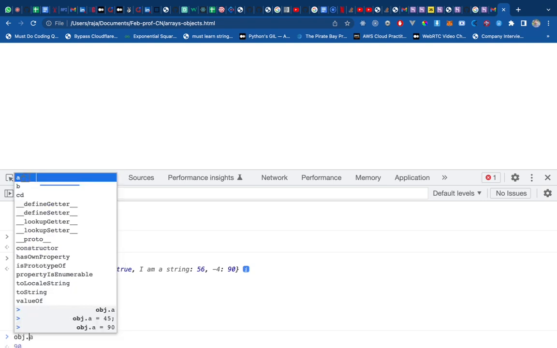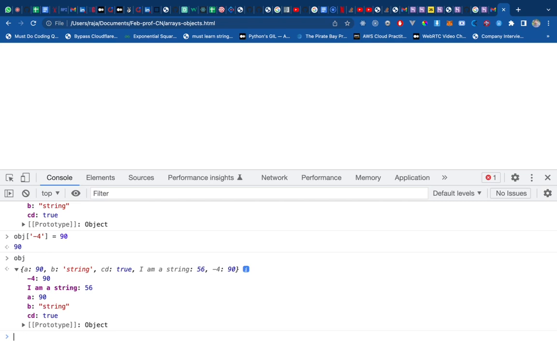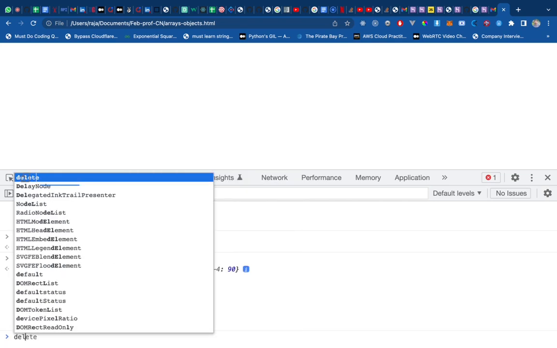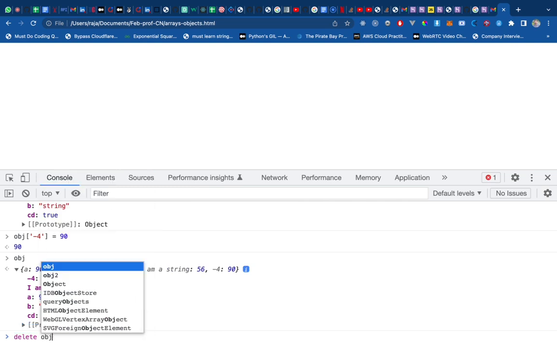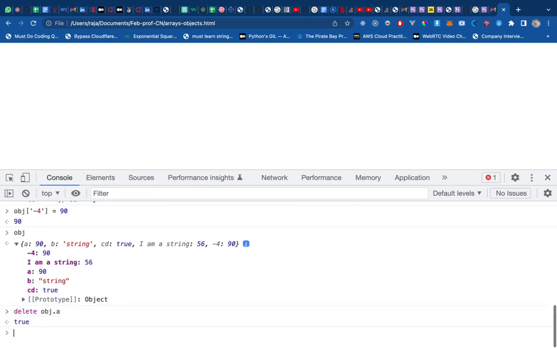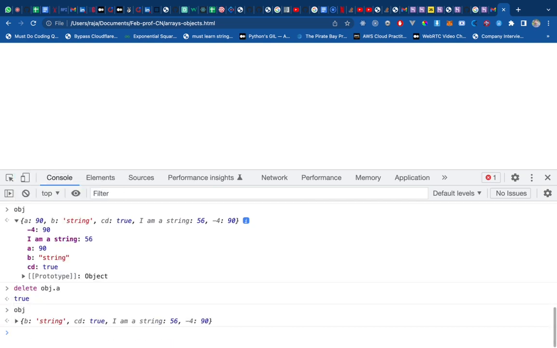Now the point is, I can have delete. So this is adding, and there is also something called delete. I can say delete obj dot a, so I can remove the property, and it will say true. I can check that obj dot a does not exist anymore. So we saw how we can add to an object, and how we can delete from the object. These are the two things we have added.